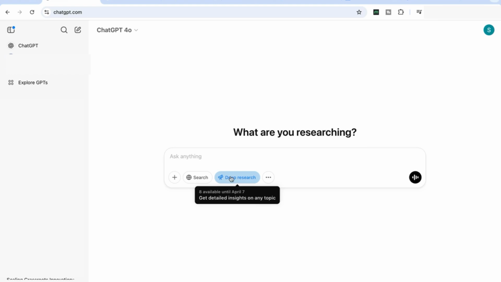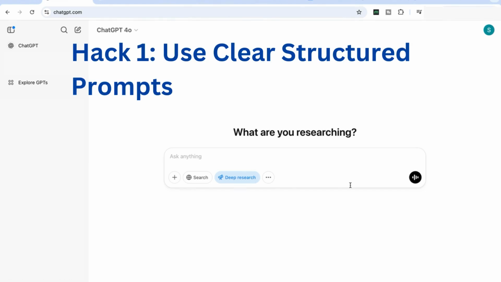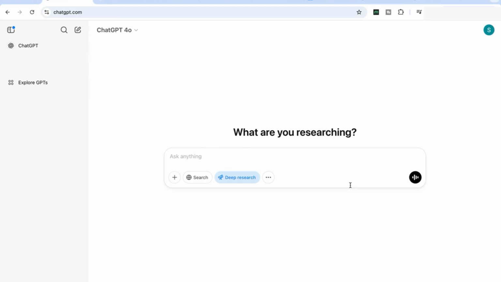So let's start off with our first hack in order to maximize the use of deep research and really get the best results from it. So the first hack is to use clear, structured prompts for better and more accurate deep research results. And this is important because it prevents it from coming back with unstructured and hard to read reports, especially because we know it can come back with very lengthy answers. So this will give it a guide in terms of how you want the information to be structured. It saves time on formatting.